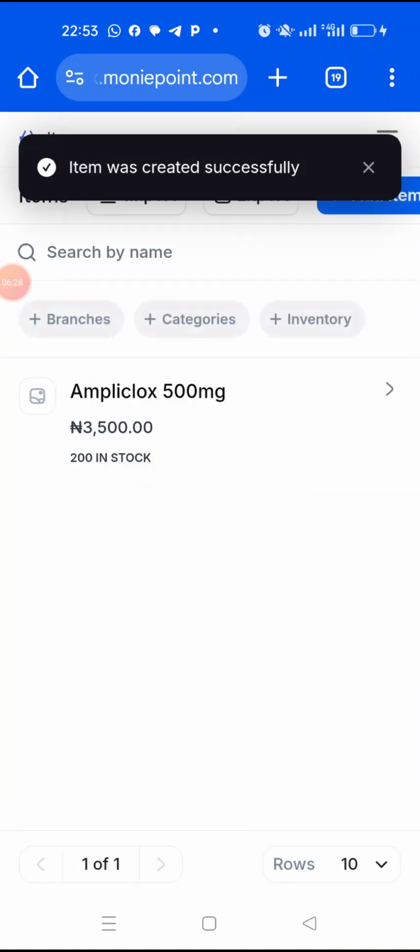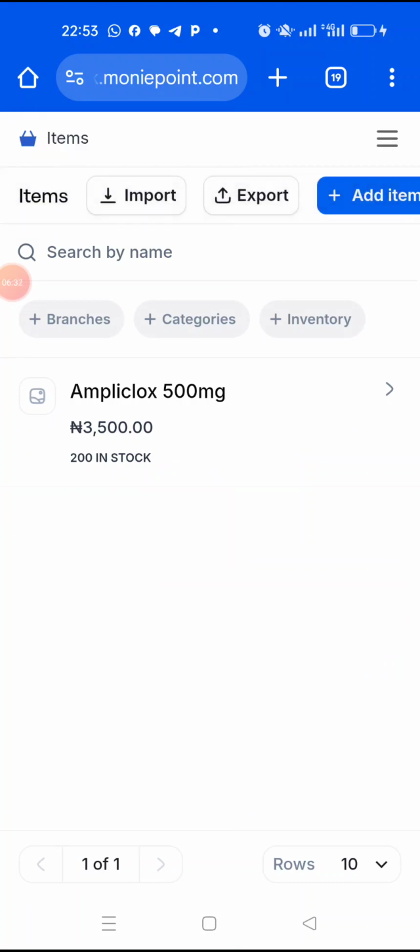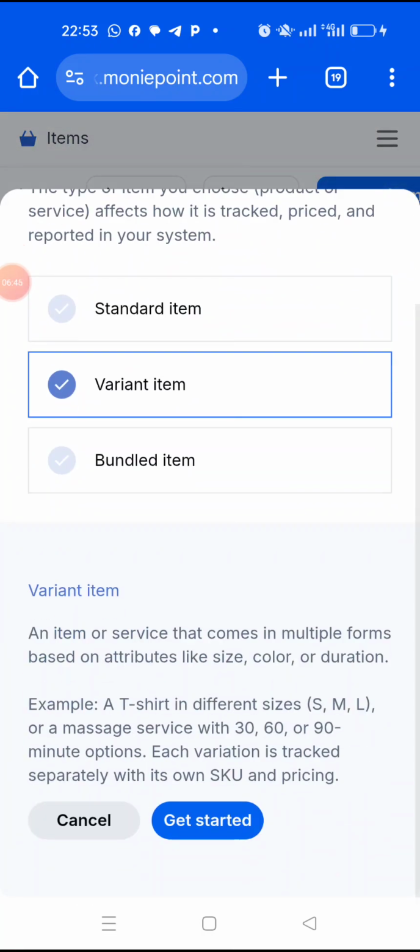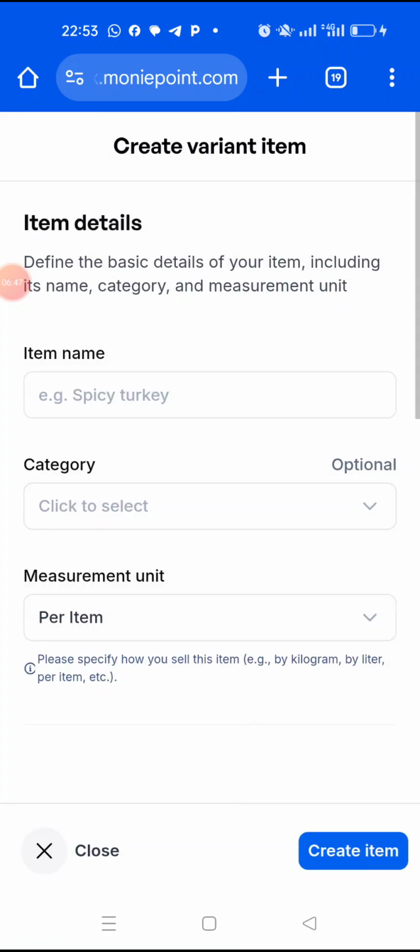So that means I've created this item. That's how to use the standard item. Okay, now let me teach us how to do the variable item. So you come to add item, click on variable item, then click on get started.